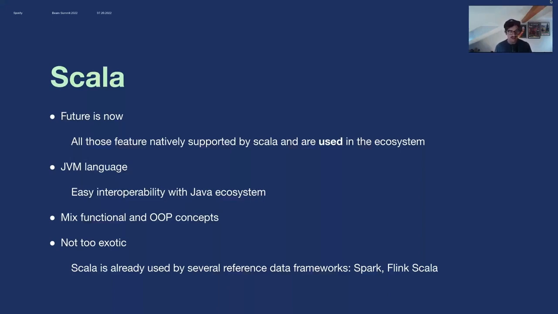Scala is also a JVM language, so it has easy interoperability with the Java ecosystem, and you can use a lot of libraries which are widely adopted and supported, so it's pretty good. There's a mix of functional and object-oriented concepts, so it's not fully functional. People may not be too lost in Scala, and it's also not too exotic. Scala is already used by big data frameworks, so Spark and Flink have a Scala wrapper too.